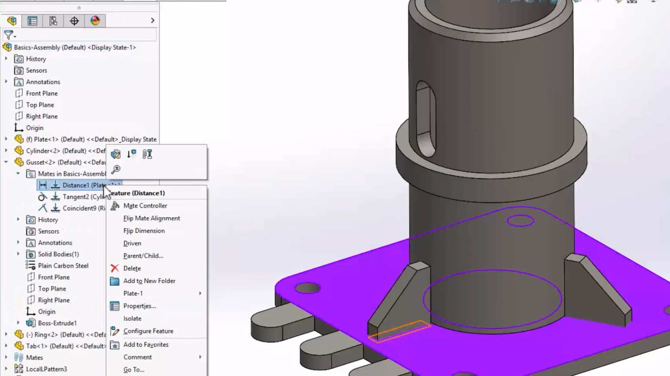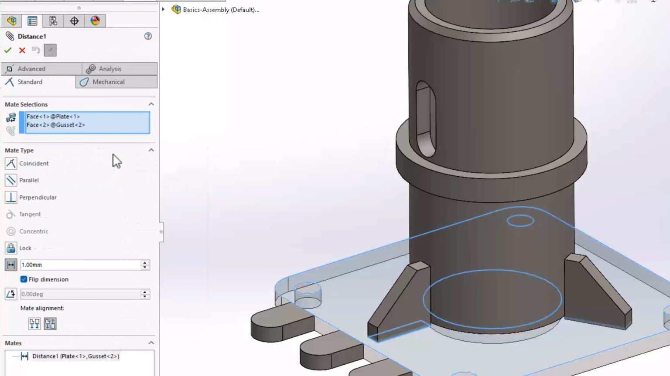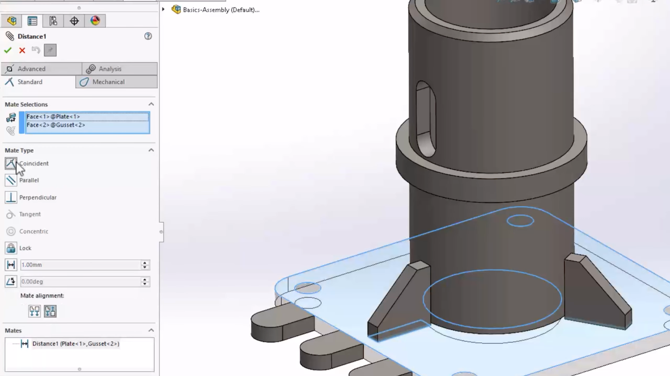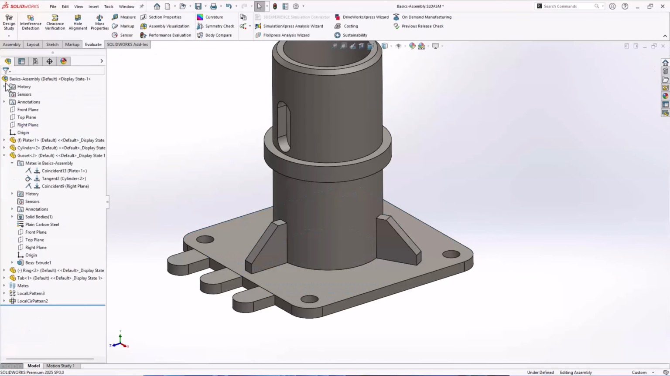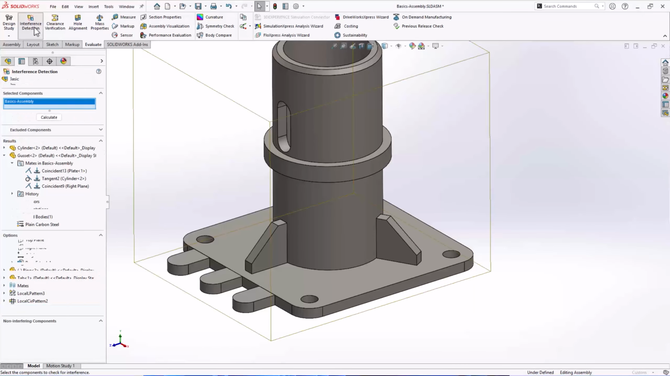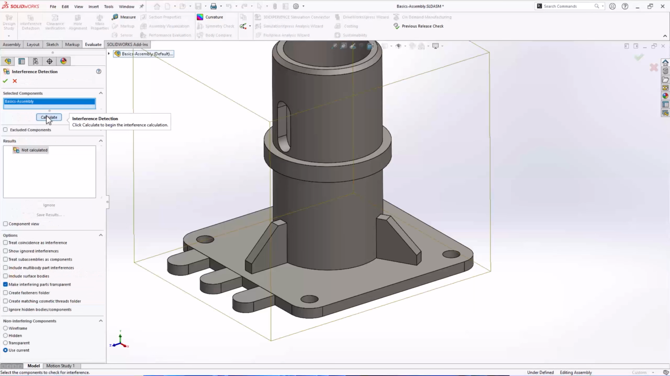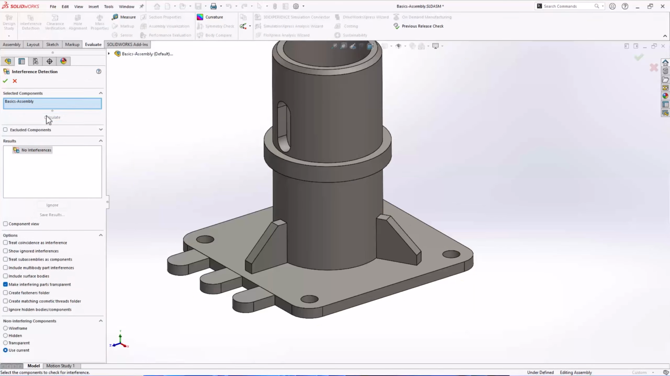This is set so that the bottom of the gusset sits below the top face of the plate, creating an interference. If I change its mate to be a coincidence instead, that should fix the problem. To verify this, I can run the interference tool again, and we can see that now there are no interferences.